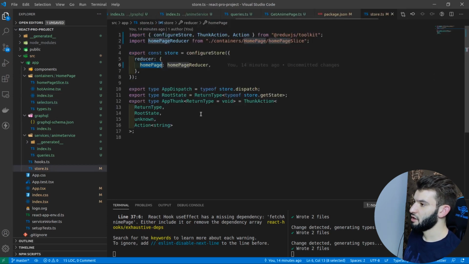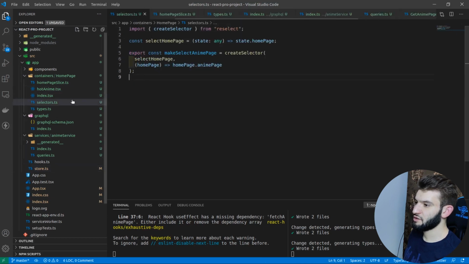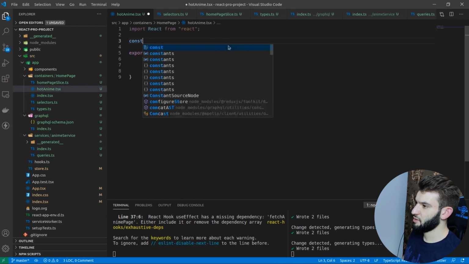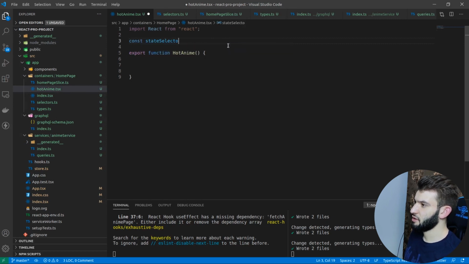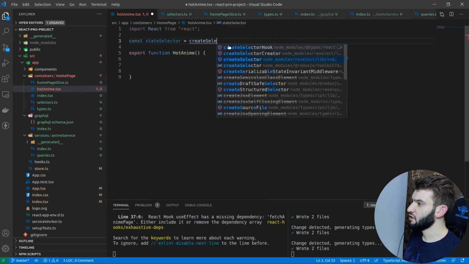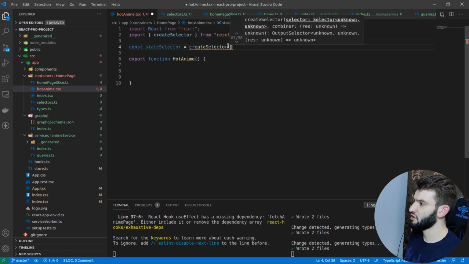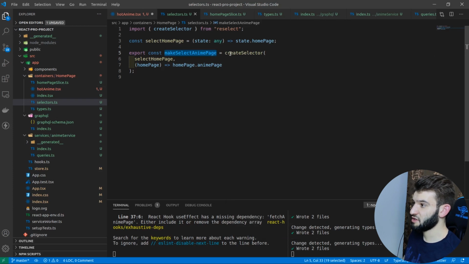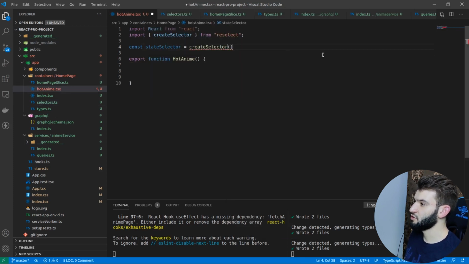Pretty simple, and that's why I talked about how createSelector and reselect are a pretty good combination to make these work together. Alright, so let's go back in here. We got the hot anime in here, and I'm going to use the state. So I'm going to do const stateSelector, and I'm going to do createSelector. Every single time you want to use another createSelector, you just call the createSelector, then you can combine them together, like all the createSelectors you did. For example, this one is a createSelector function.